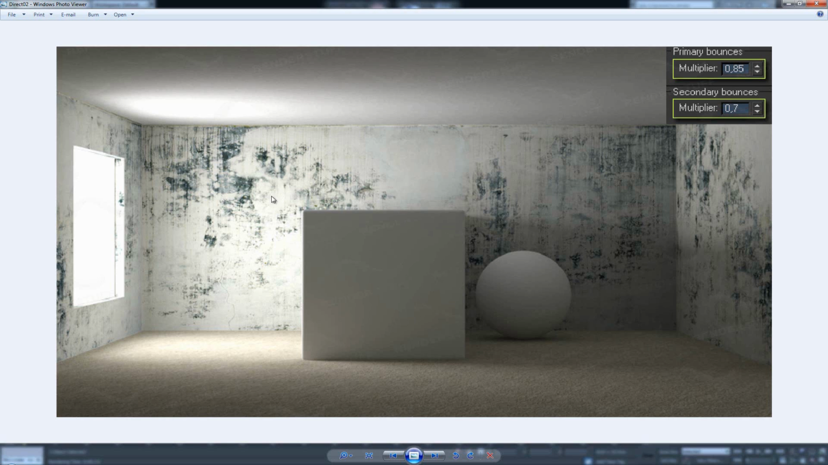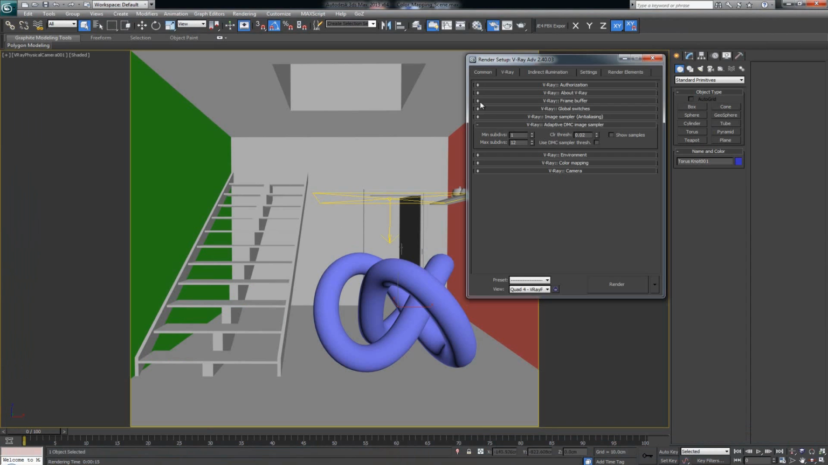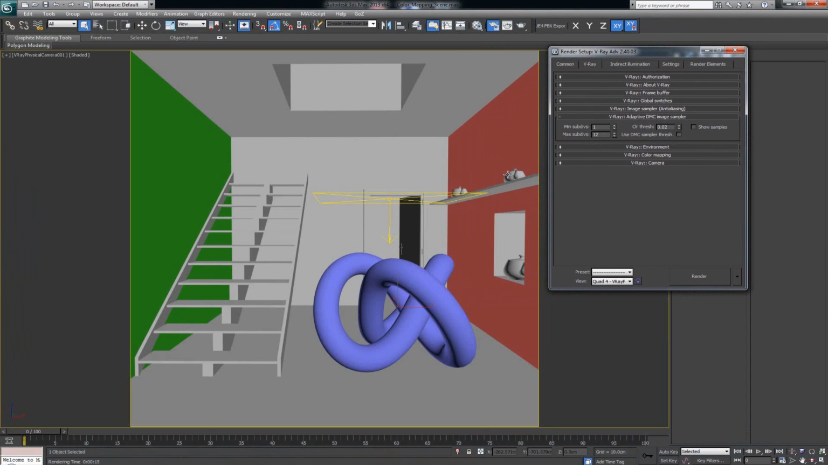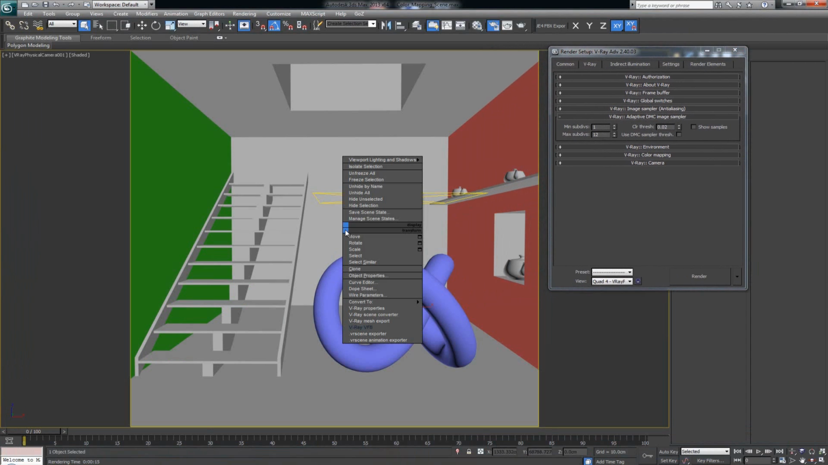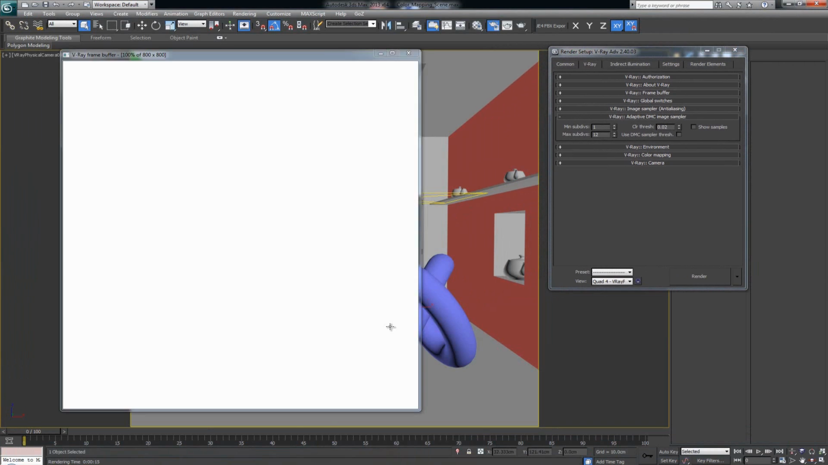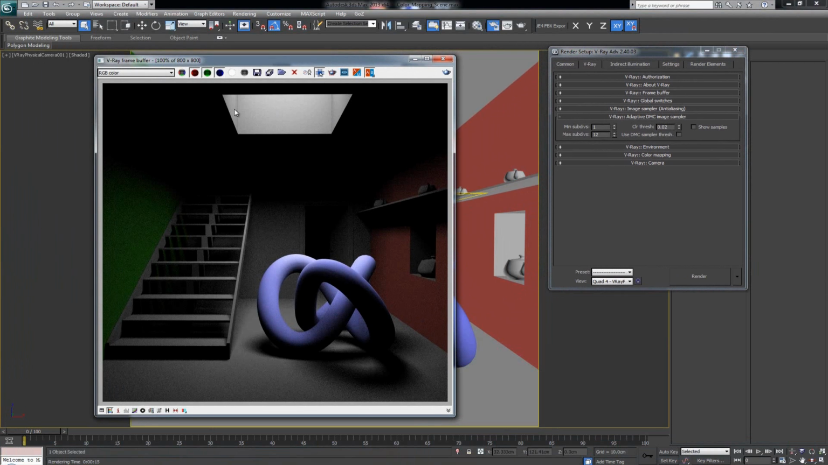Now let's see how we can use this inside 3ds Max. Once you have V-Ray set up like this, if I just render it out right now, it looks like this. We have the light coming from the top, but pretty much the entire room looks rather dark. And if we're honest, it's really not realistic.